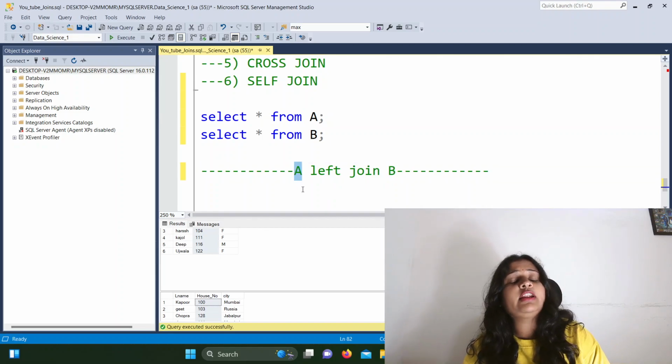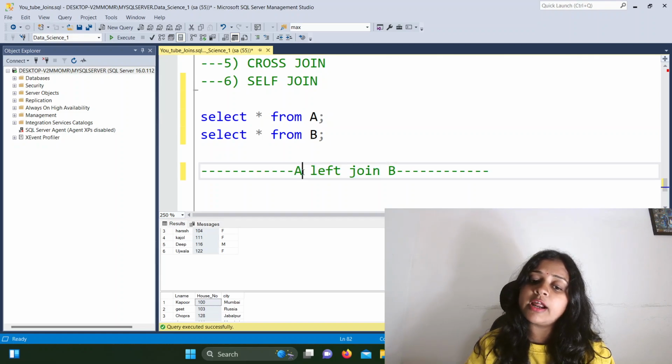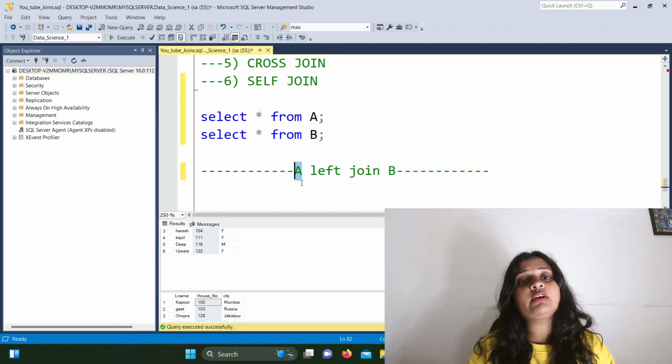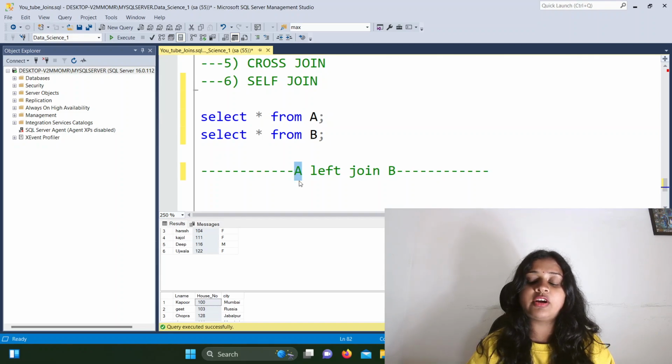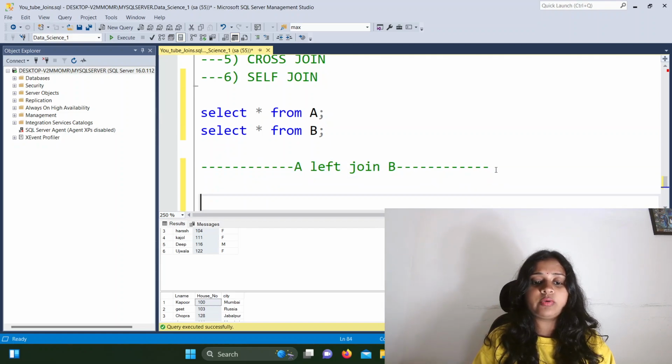Why am I telling you this, guys? The name itself tells you many things. The left join means what? It will make sure that whatever data is present inside the left side table, wherever you are applying the left join, it will give you all the details, all the records present inside the table which is on the left side of the words left join. Okay, so this is a very important thing to keep in your mind, guys. Now let's move towards the syntax.